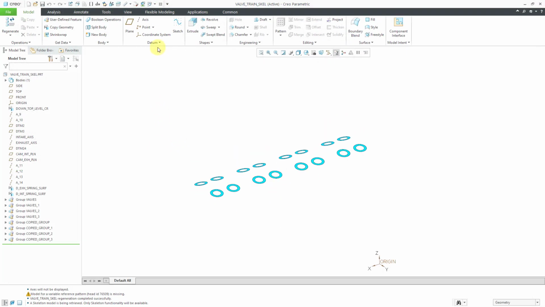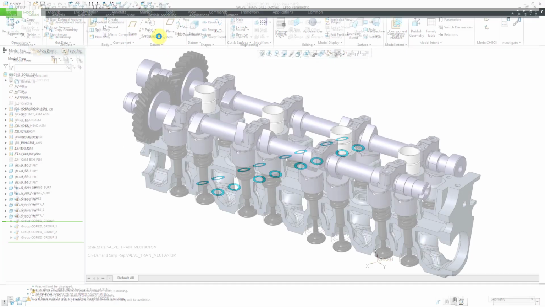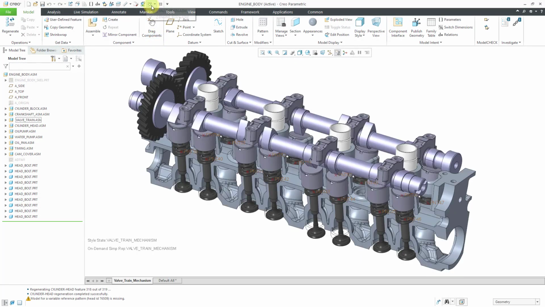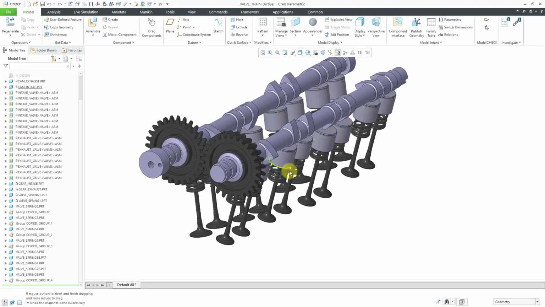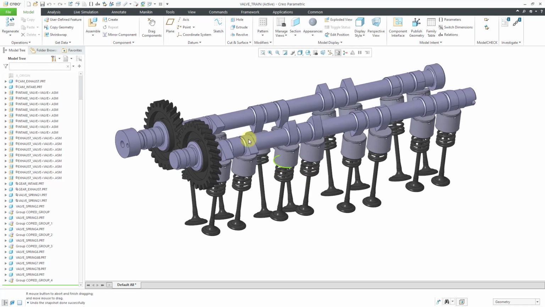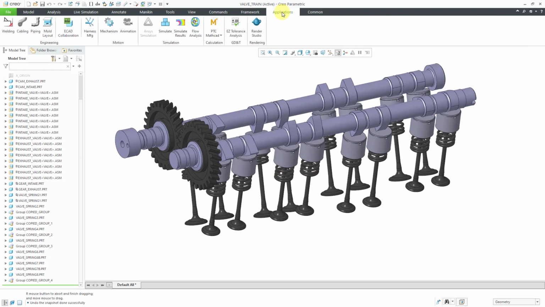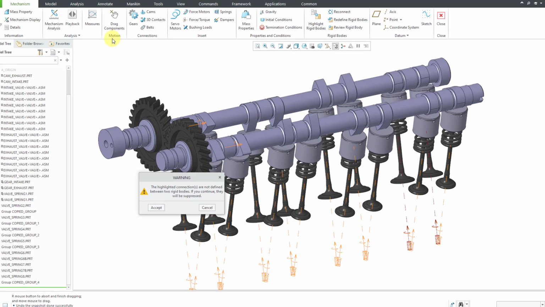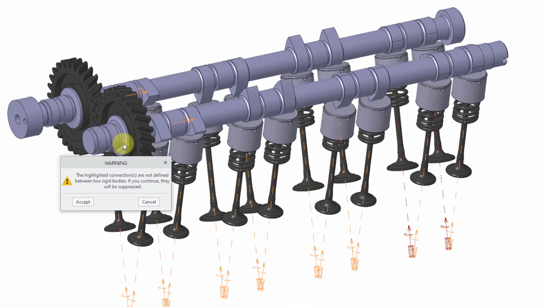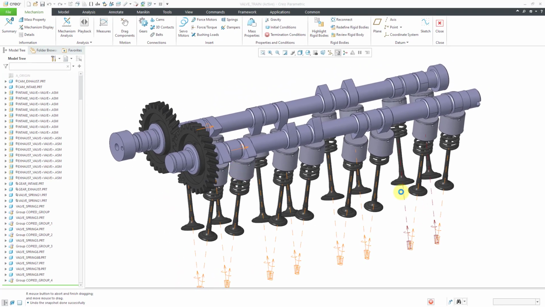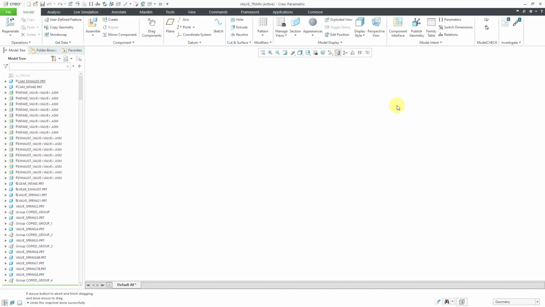All right, let me close out of here. Let me close out of the skeleton model. Let me go back to the valve train assembly. Let's put in our gear pair connection. I'll go to Applications, Mechanism, and it's still highlighting a problem with a couple of the components. If you continue, they will be suppressed. So again, mechanism tells you when you have a couple of different issues. And I'm going to take a look.